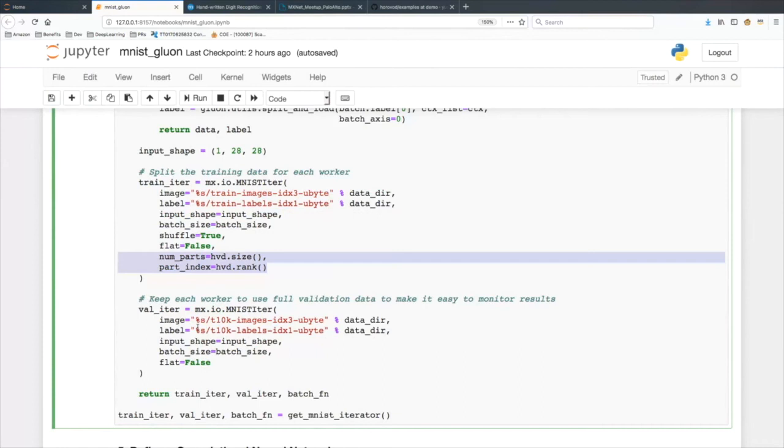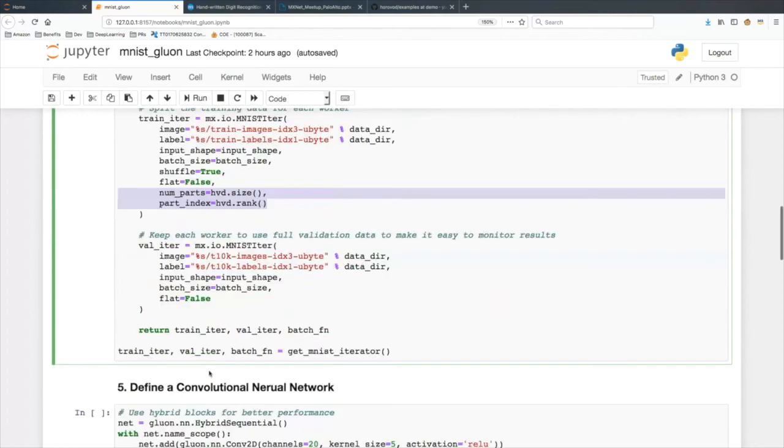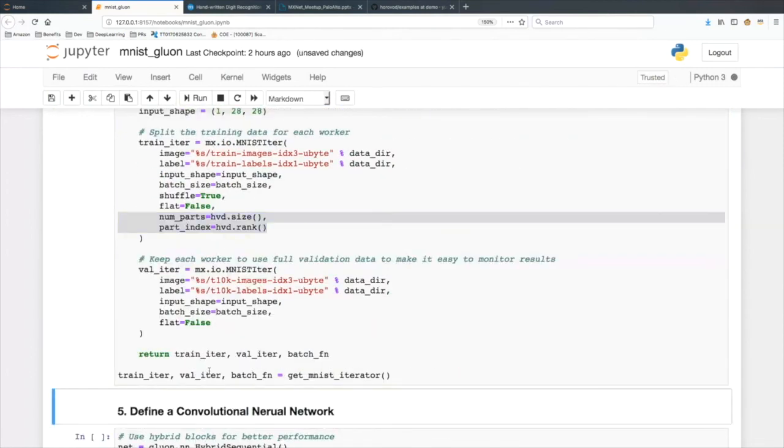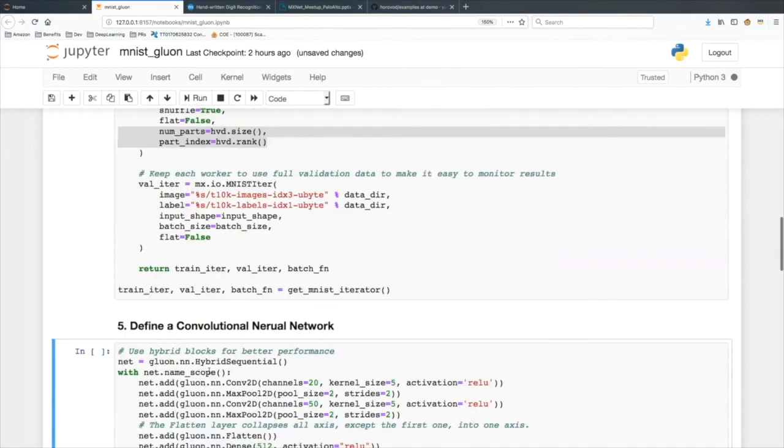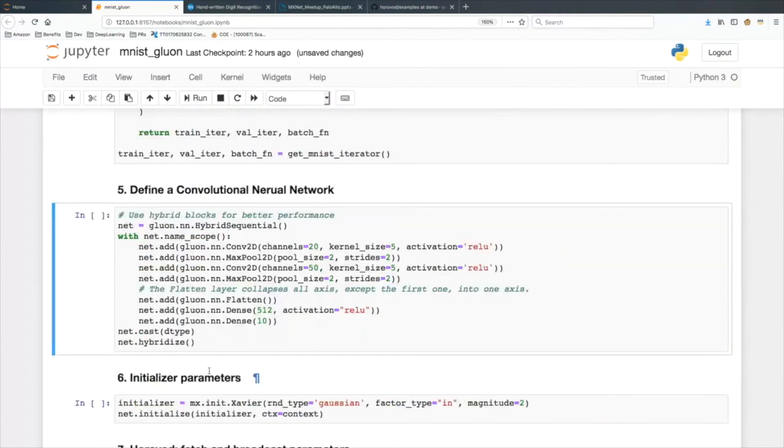So for the validation set, we don't split it because we want each process to validate on the whole data set, to have an aligned validation accuracy evaluation. So here we define a convolutional neural network. It's basically LeNet. You can also use an MLP to train on the MNIST handwritten digits.